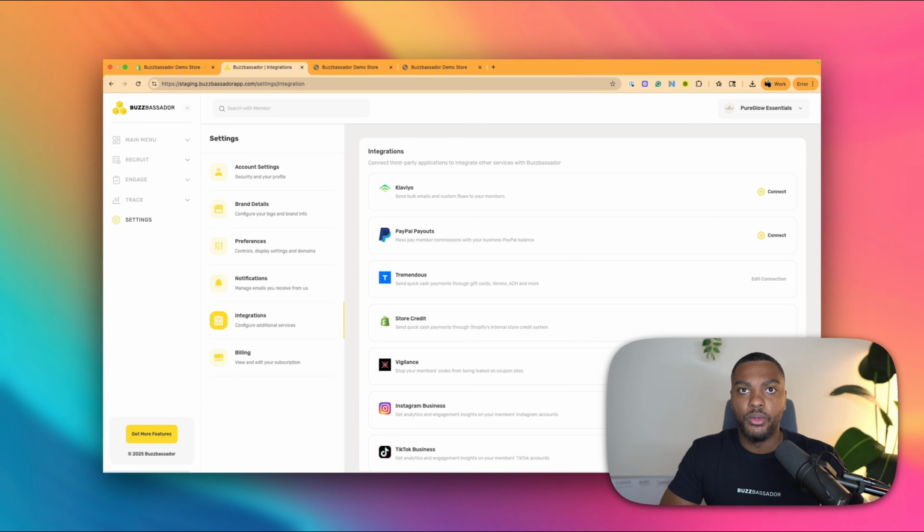I think this is really great for brands that have lower margins and are really margin focused. So they can't just send out a whole bunch of cash payments, but they can give discounts on products on their site. And so we see this being really successful amongst brands that look like that. And then you have also the ability to use PayPal, which has been on Buzzbassador for forever, and then Tremendous.